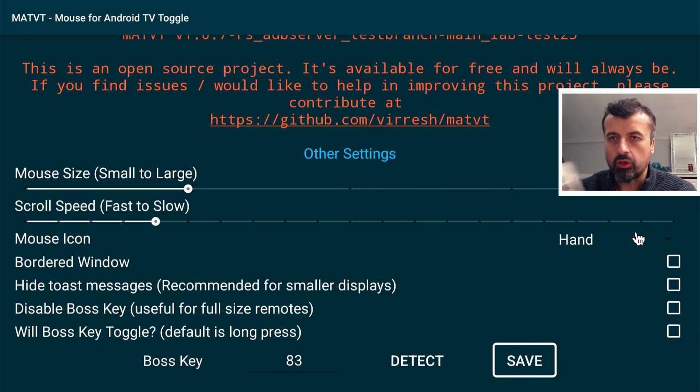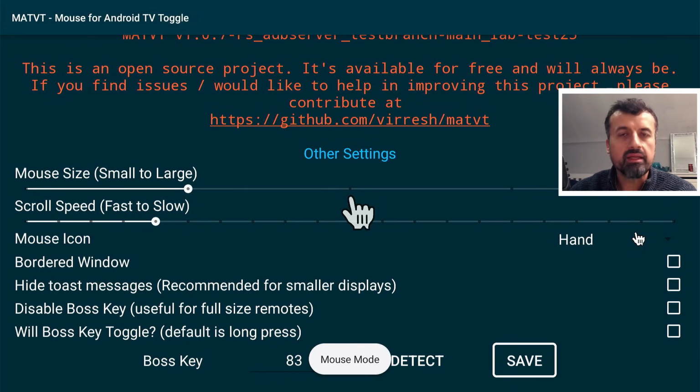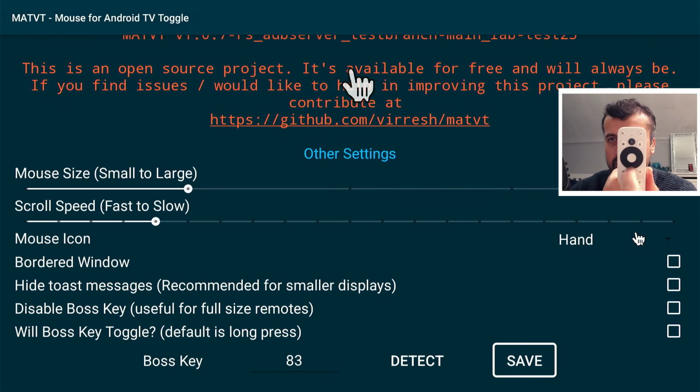That's pretty much it, guys. So now when I long press this button here, the settings button, that then activates the virtual mouse. And we can see now when I press up, it goes up, down, left, right, and now it should go through the sides.